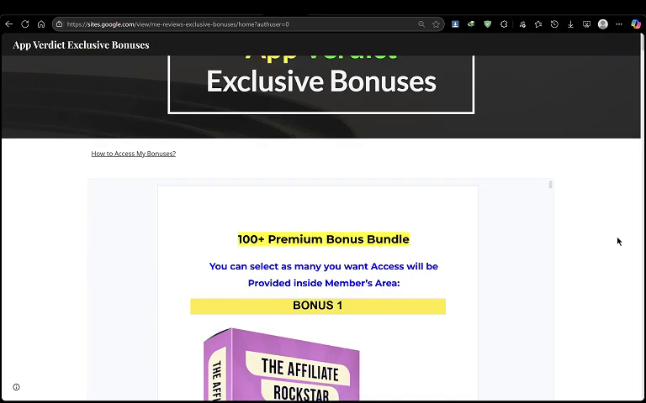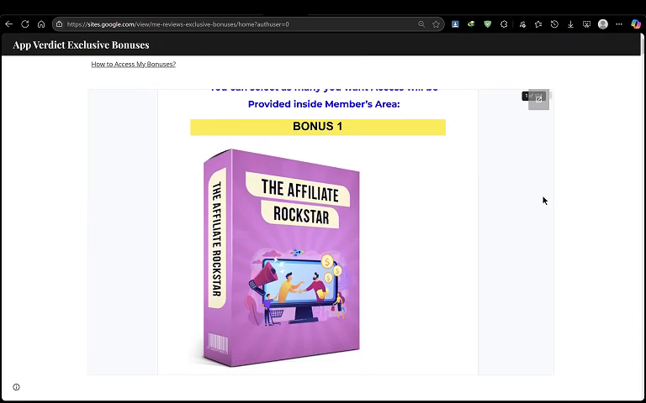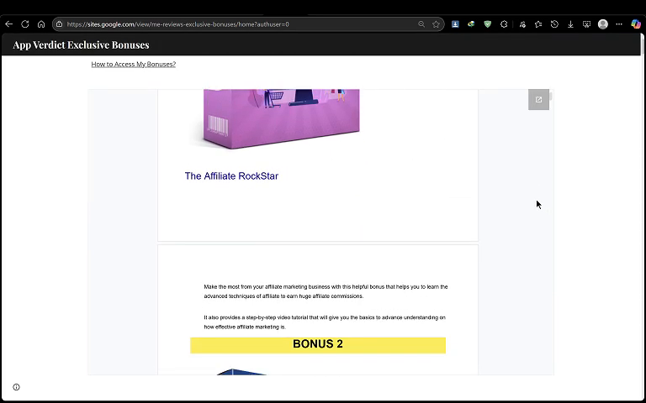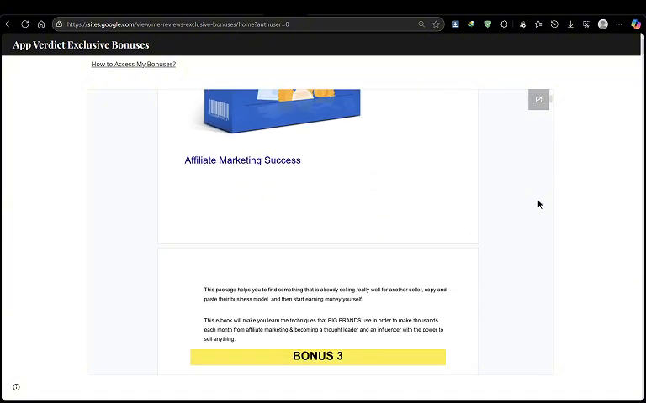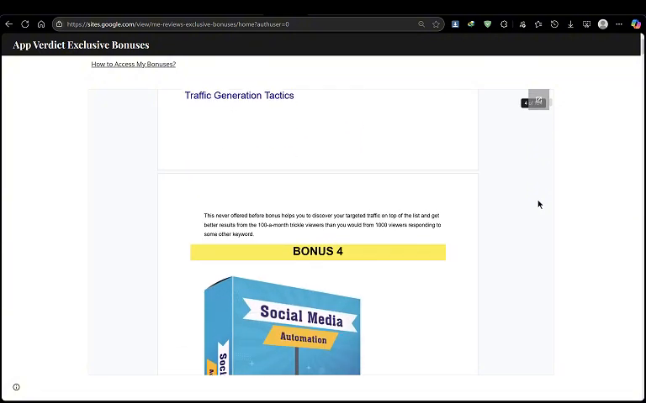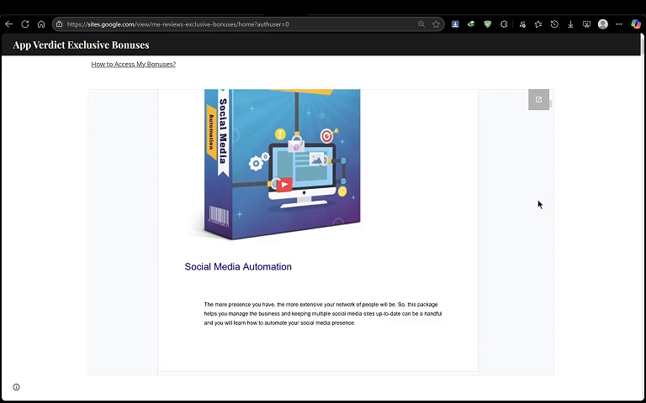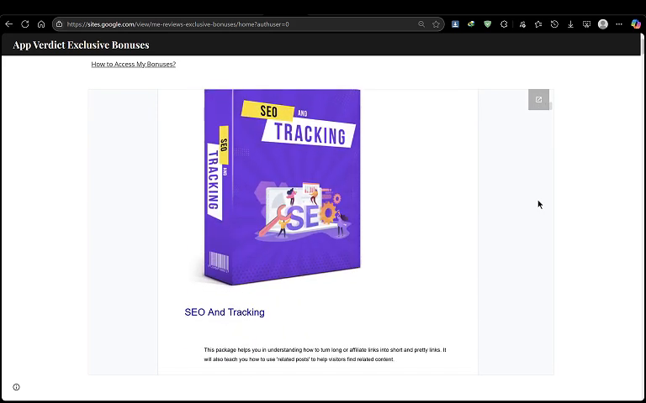And here's the exciting part. You don't need any fancy software, editing skills, or expensive subscriptions. Just log in, click a button, and let the AI-powered system handle the heavy lifting for you.